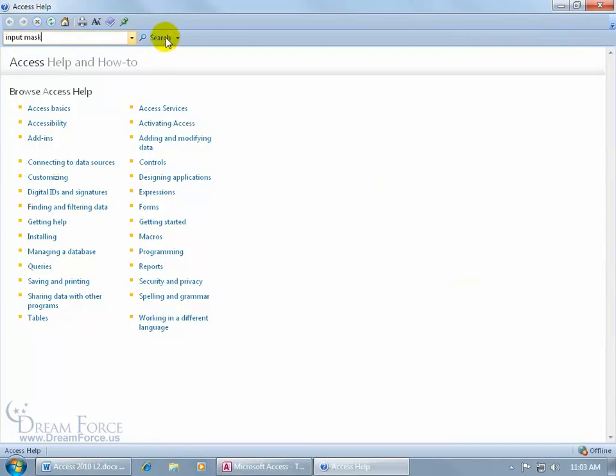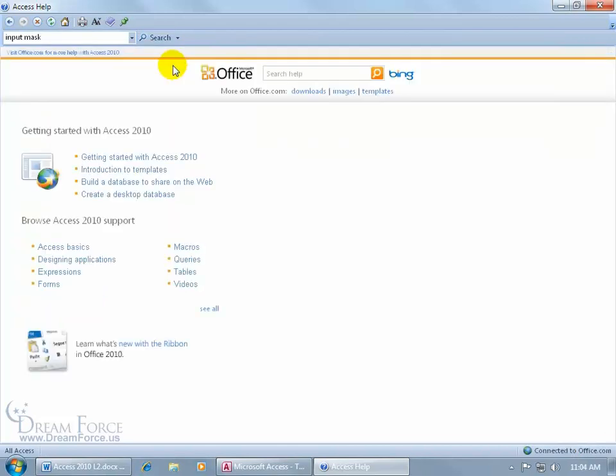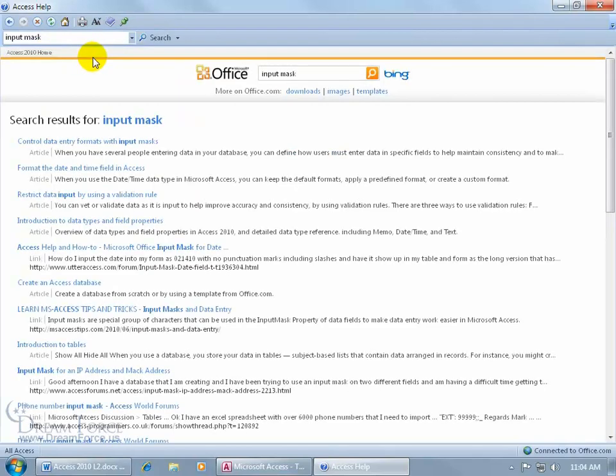Now before I click the search button, by default it's going to search my computer, and I found that it doesn't pull up anything useful. So I'll go ahead and change the search by clicking on its drop down arrow and say that I want to search all of Access online from office.com and not just from this computer. You can see the default, the help on this computer. Choose All Access, so it's going to view all of Access online, and then go ahead and click the search button for the input mask.